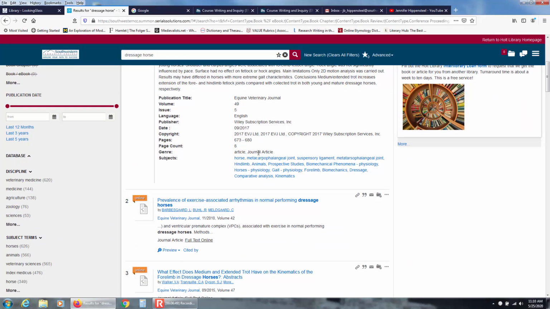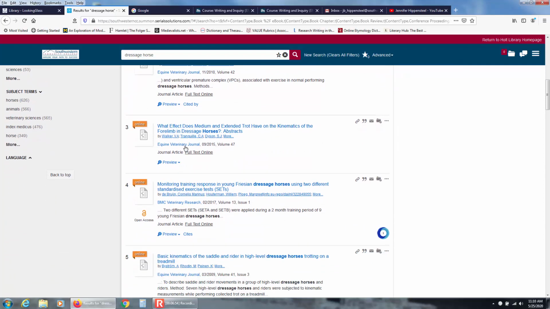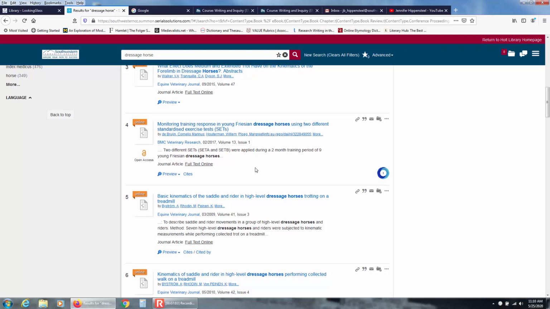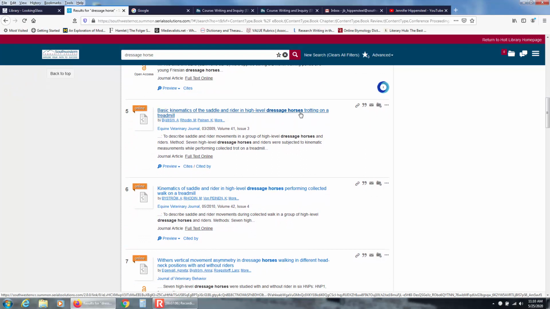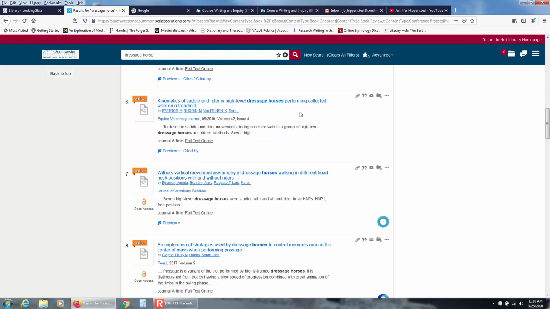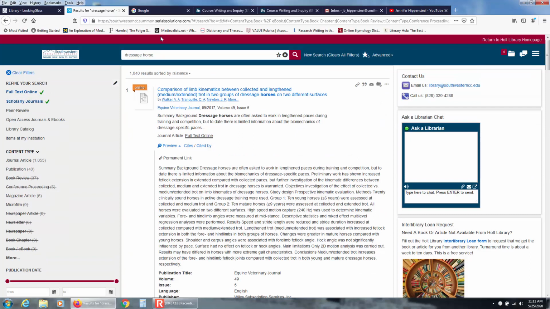Take a look at another one here, also from Equine Veterinary Journal. Another one from the same journal. BMC Veterinary Research, so there's a different journal. Looking at a specific breed of horse, the Friesian. There's one trotting on a treadmill. So I've got a lot of really interesting studies that are being done about dressage horses and the way that they move. Let's just, out of curiosity's sake, do the exact same search, dressage horse, from Google.